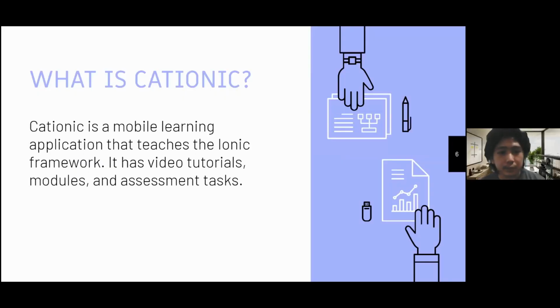What is Cationic? Cationic is a mobile learning application that teaches the Ionic framework. It has video tutorials, modules, and assessment tasks.